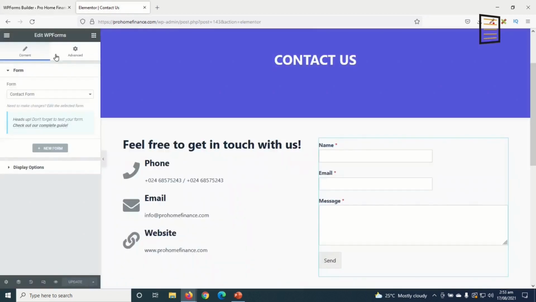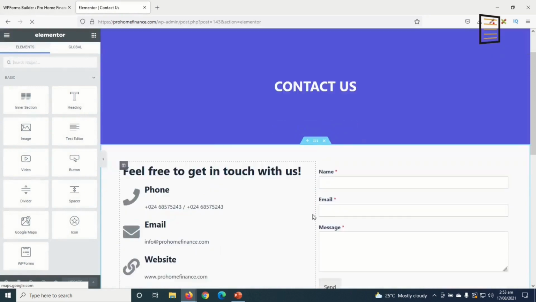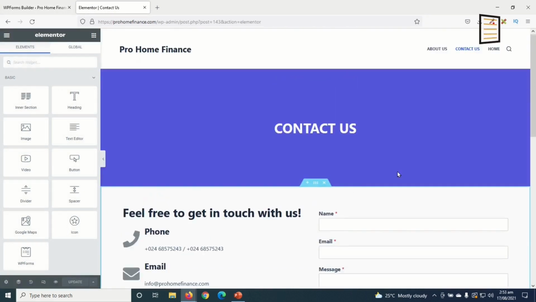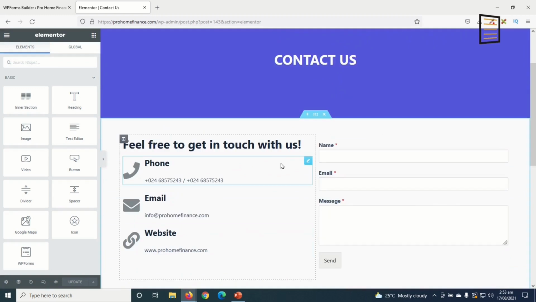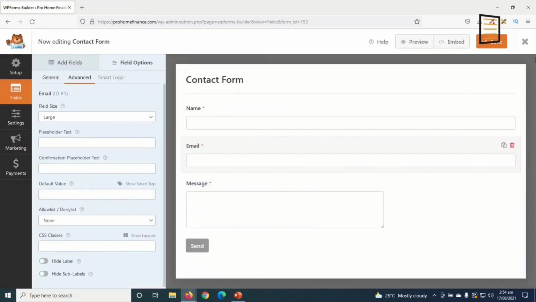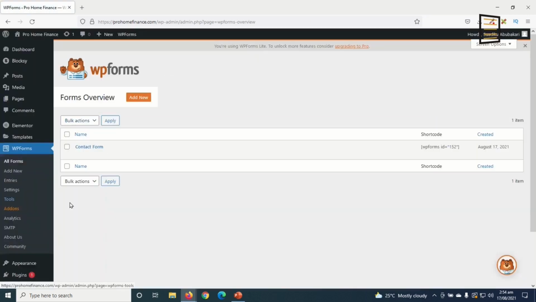I go back to Elementor, then I refresh the page. Awesome. So that's it on how to create the contact form. The final page I'm going to create is the blog page, which will show all my blog posts. So I exit out of here, close this so that it will take you to your dashboard.